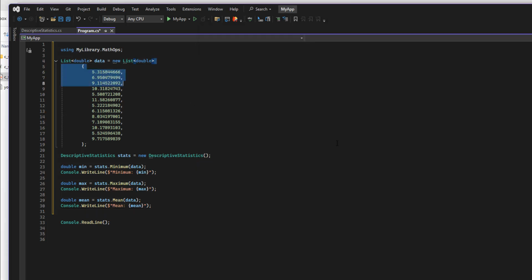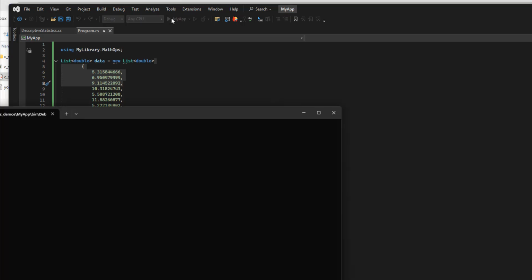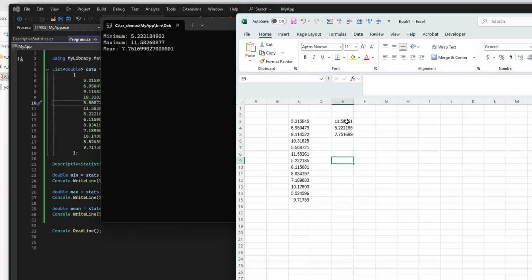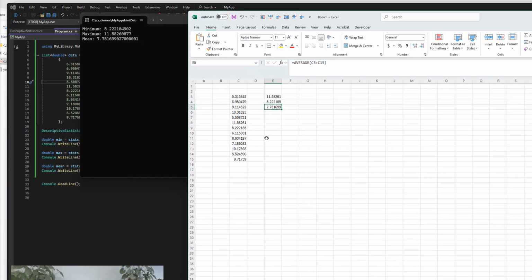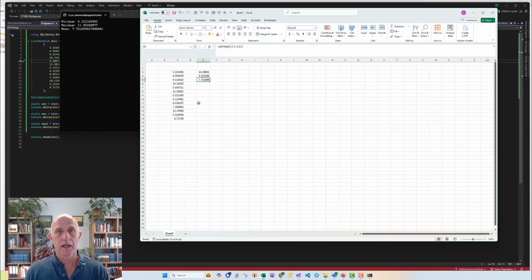So let's go and run this in the console application. So I've got a minimum here of 5.22, etc. I've got maximum of 11.58, and I've got my average of 7.75169, etc. Right? So that is a sort of a test, and typically you will write in C# a unit test to test that number and to store this test so that you can reuse it later on if you change something in your code. You can always rerun this test to confirm that your method is still working.